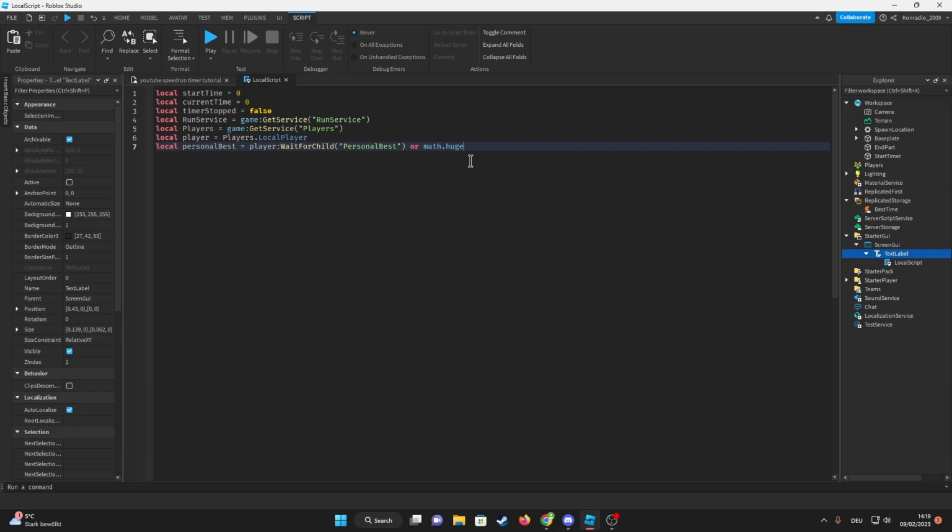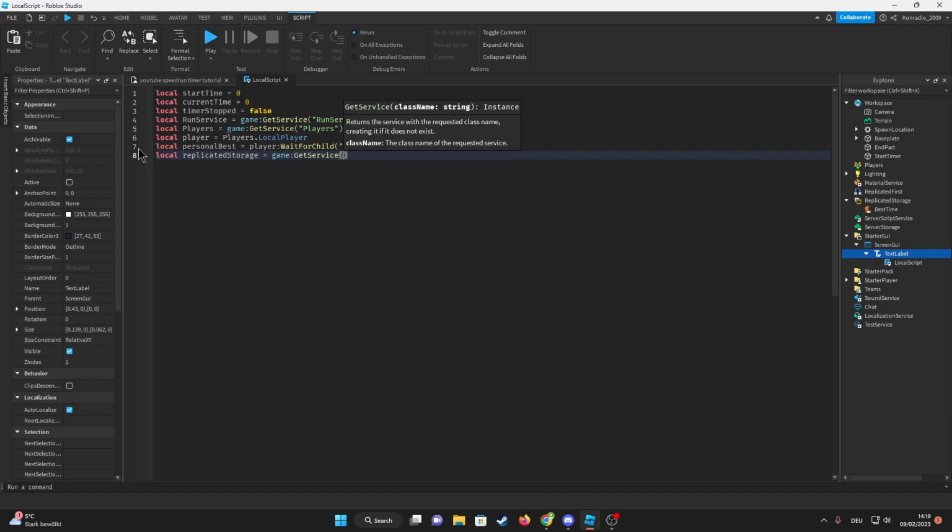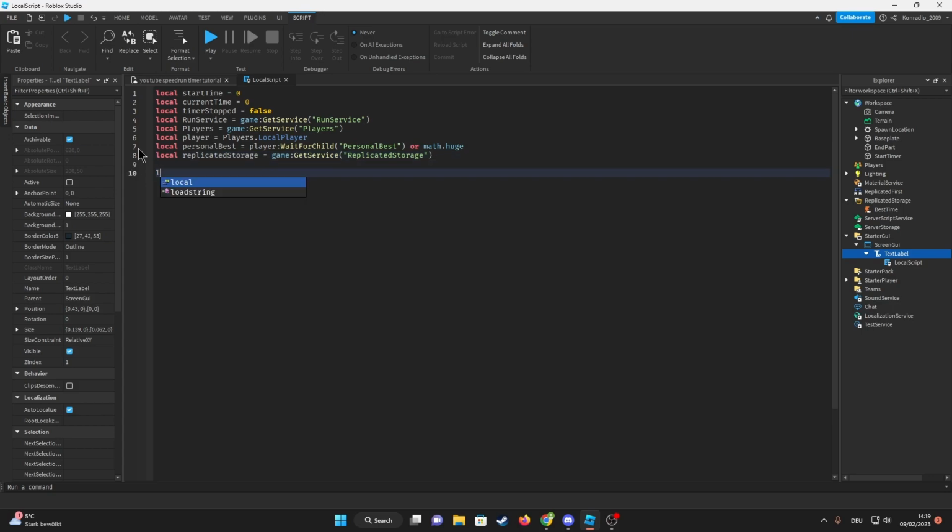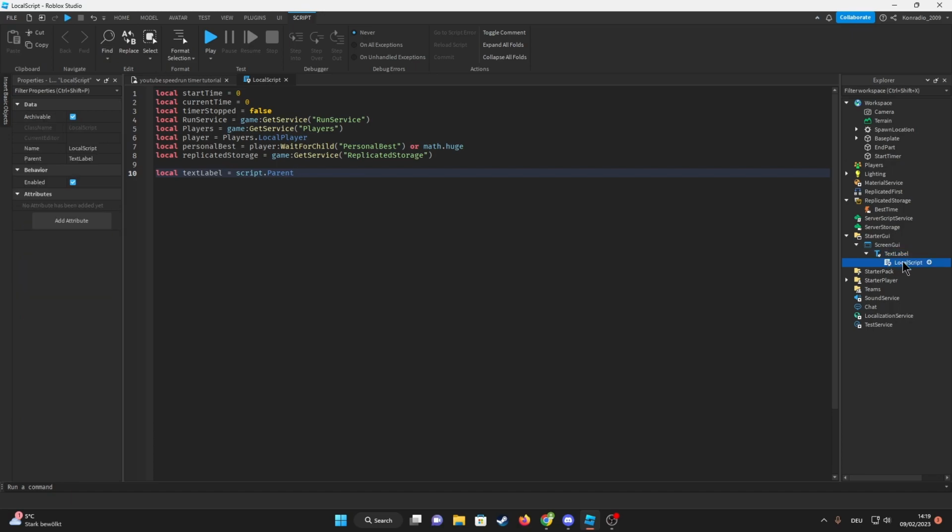So now you guys can go ahead and just get the replicated storage, so we can get the best time easier. Is equal to game get service replicated storage. Now we're gonna get a variable for the text label. So local text label equals script.parent, because this is inside of the text label. You can also rename this just like timer script or anything. You can really choose a name.